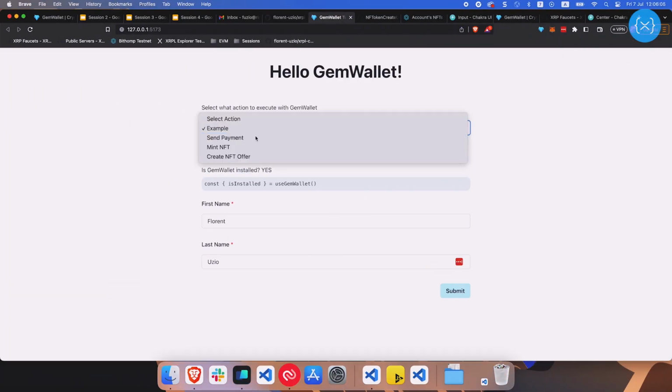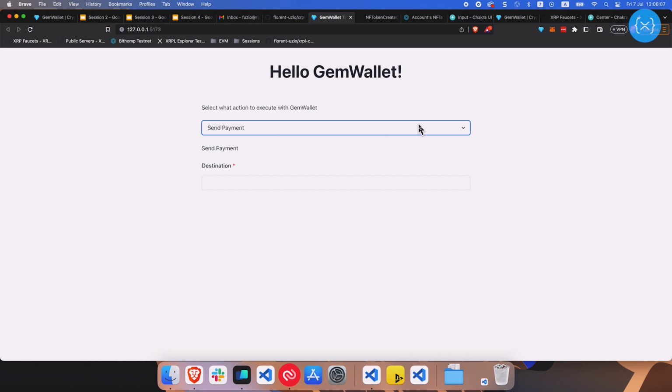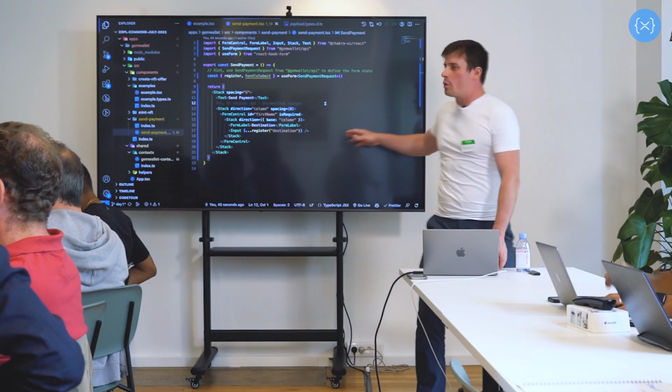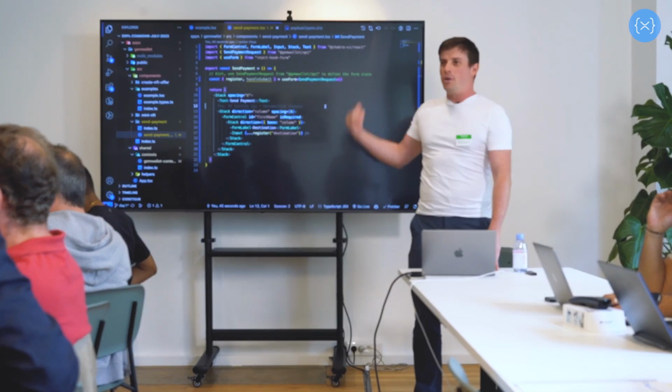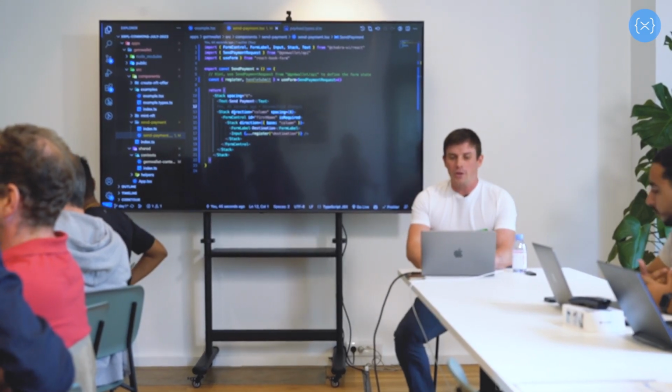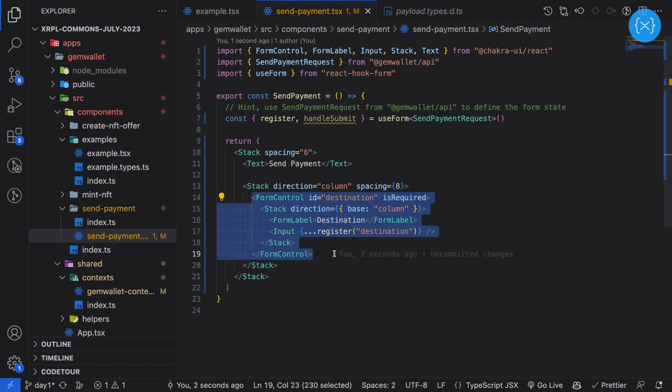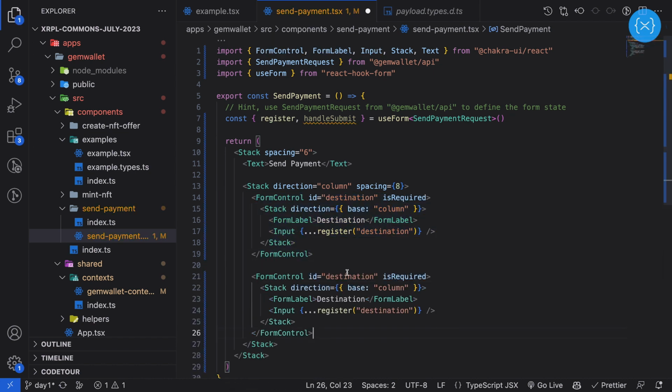Okay, so once this is done, if you click on the drop-down Send Payment, you should see the first field, destination. Now we're going to do a copy-paste because we want to create the second field, which is the amount. All right. So actually, let's update the ID first here. We're going to do destination. We copy the FormControl, only the FormControl. And we paste it below with an ID of amount.